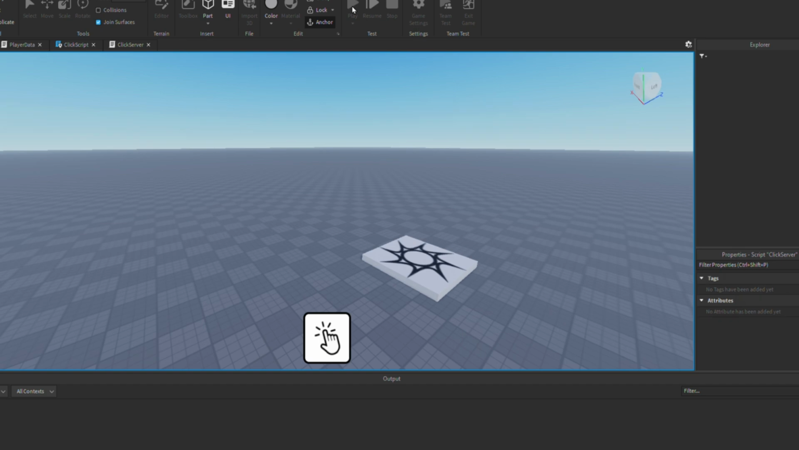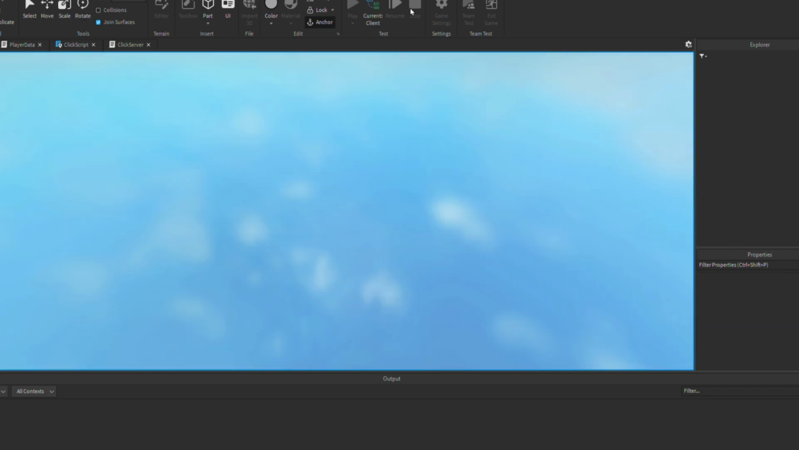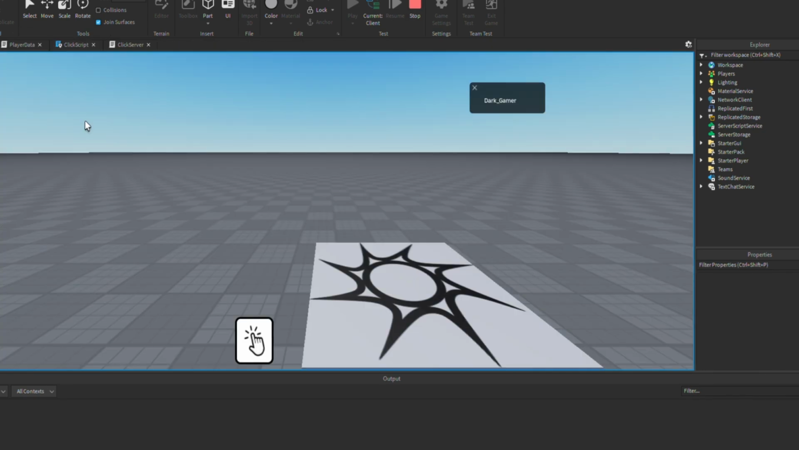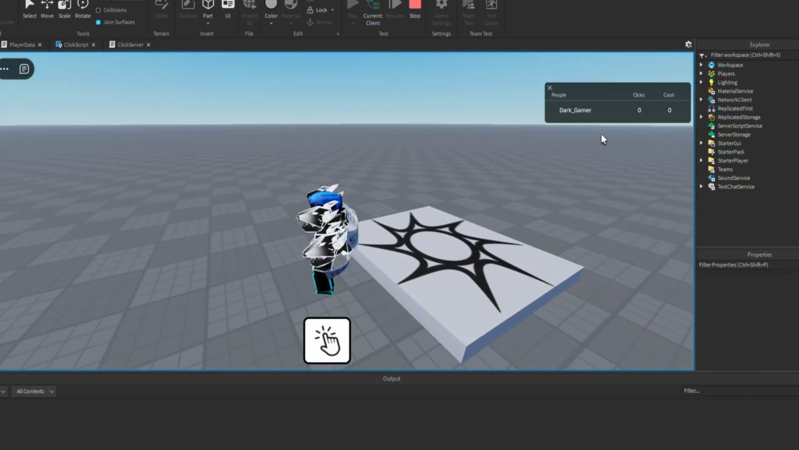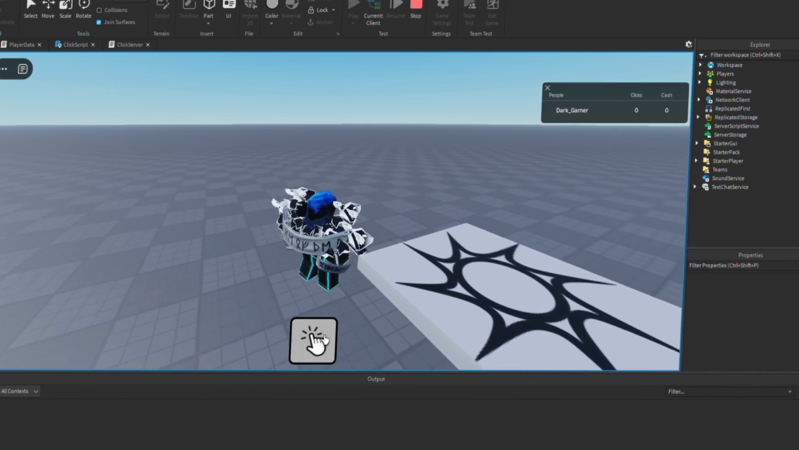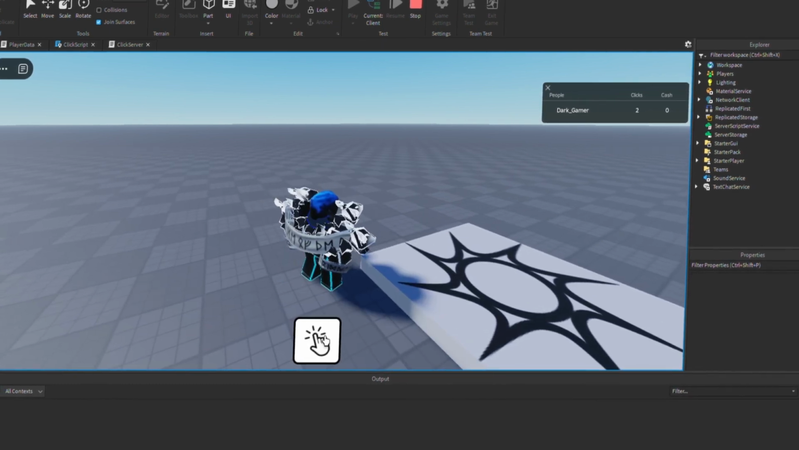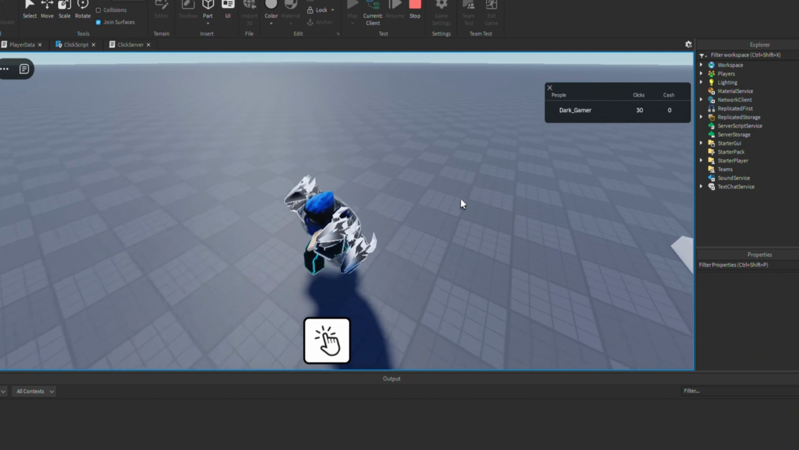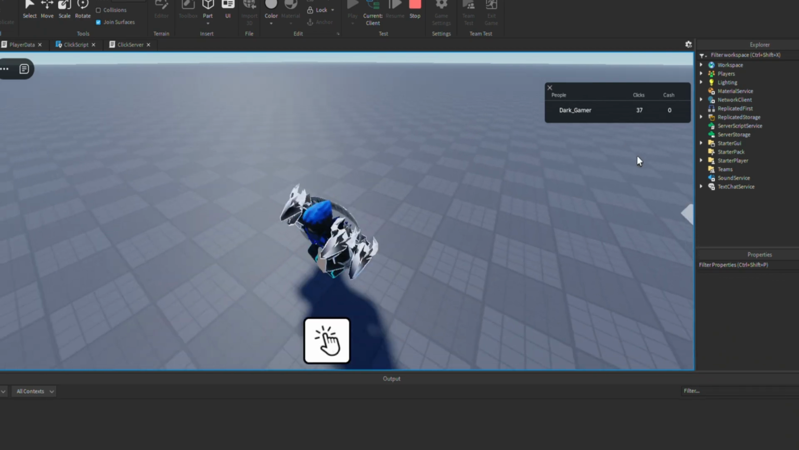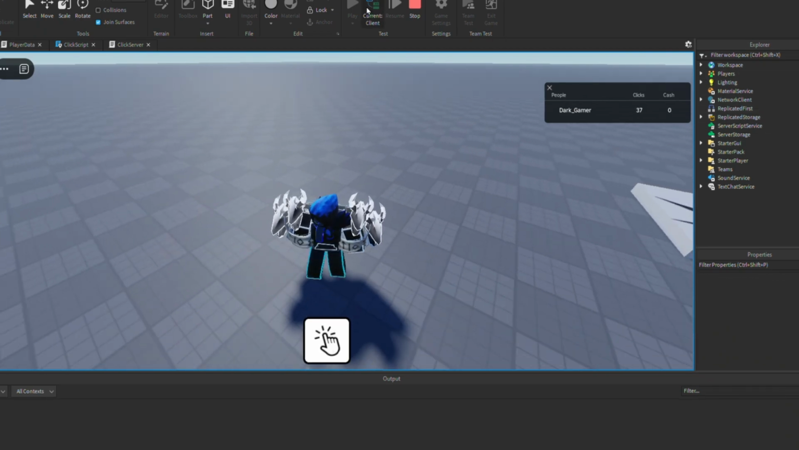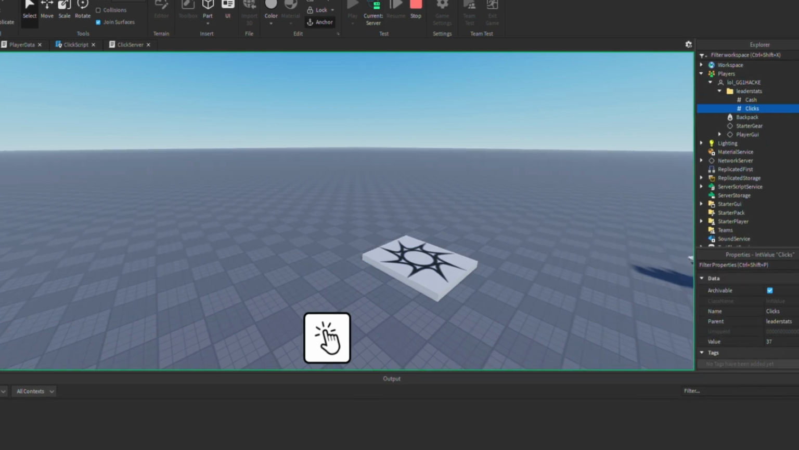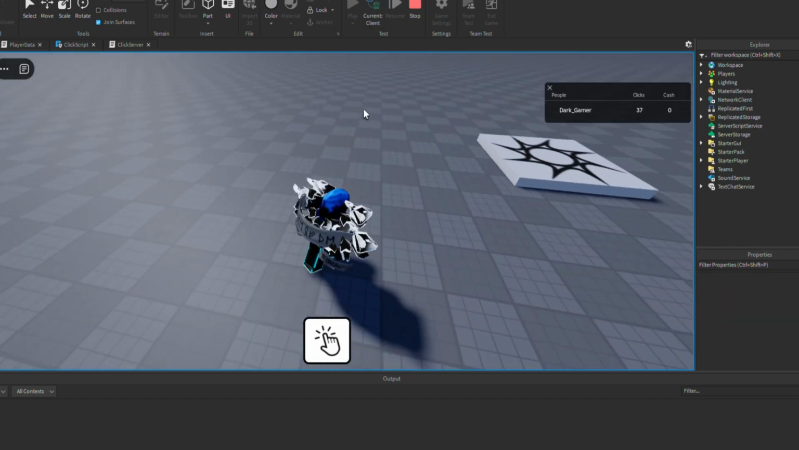Now when we click play, okay, yes, we can see we have 0 clicks, but when we click the button, we have 1. And we can click as many times as we want. But some people, when they're making something that gives currency, only make it on the client. So now if we go to server, Players, player, leaderstats, Clicks, we have 37. We did it correctly.